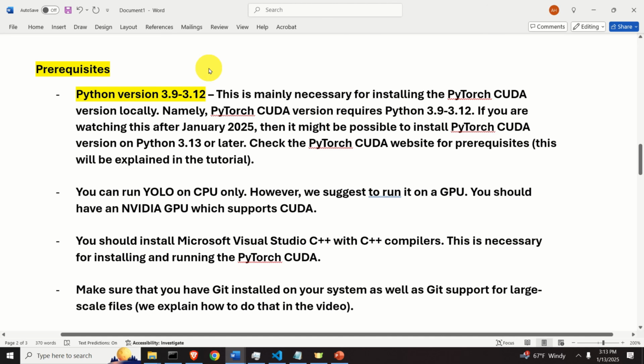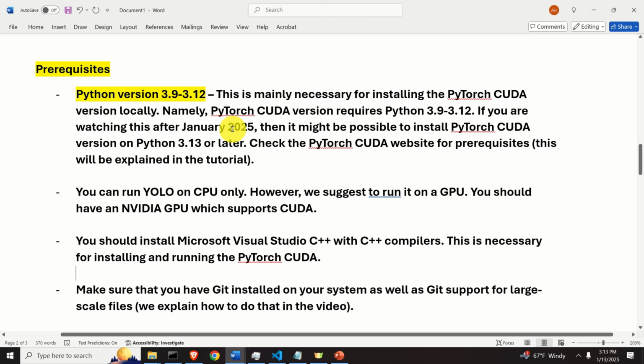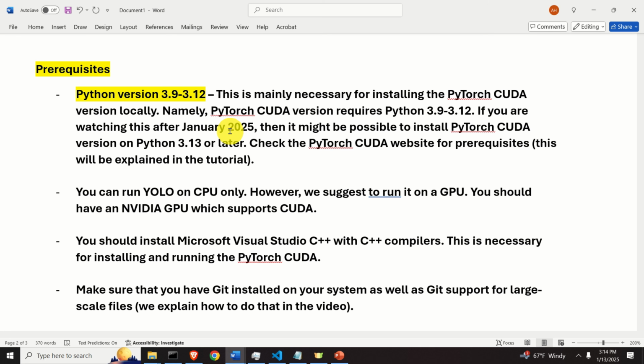But before we explain how to install YOLO, let's first explain the prerequisites. First of all, you need Python version 3.9 up to version 3.12. This is mainly necessary for installing the PyTorch CUDA version locally. Namely, the PyTorch CUDA version requires Python 3.9 up to 3.12. If you're watching this video after January 2025, then it might be possible to install the PyTorch CUDA version on Python 3.13 or later. Check the PyTorch CUDA website for prerequisites, and I'm going to explain how to do that later on.